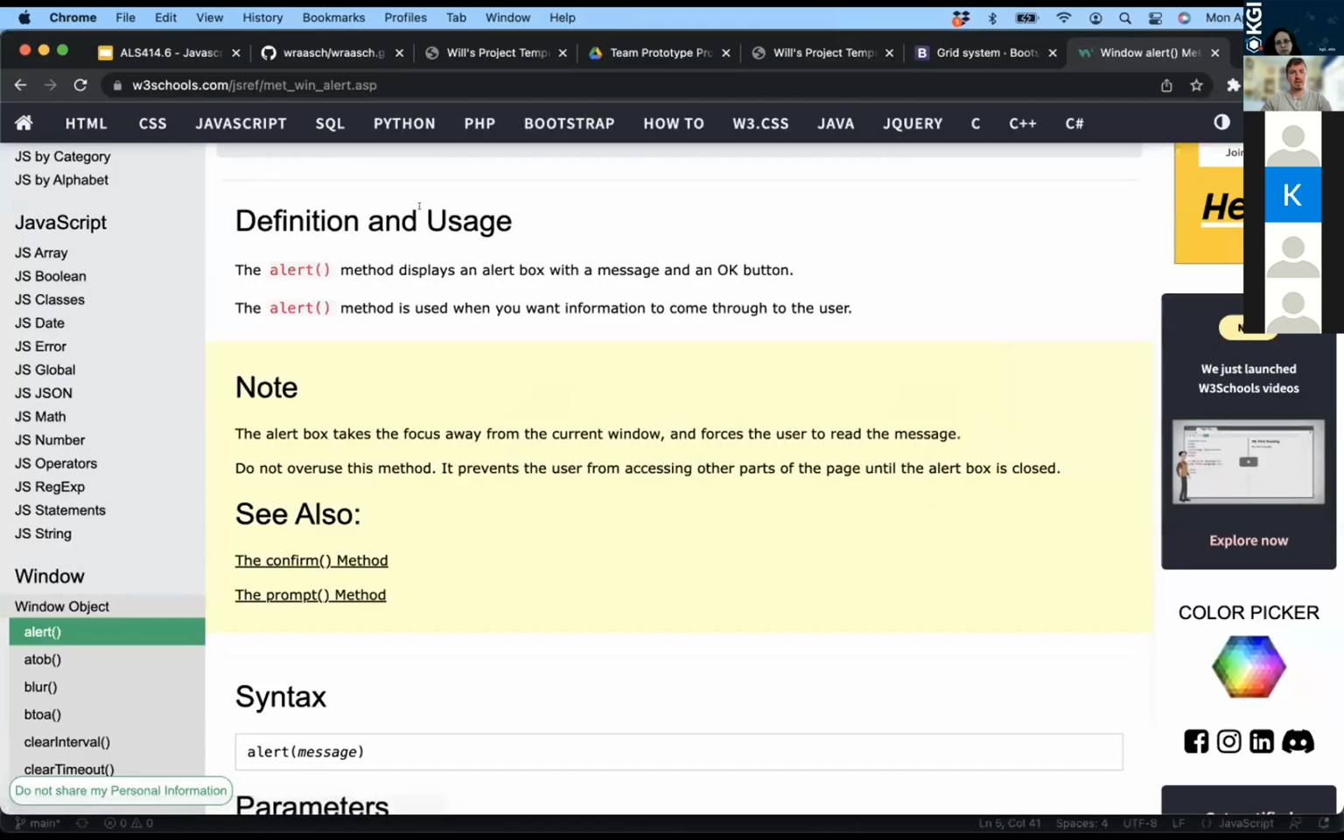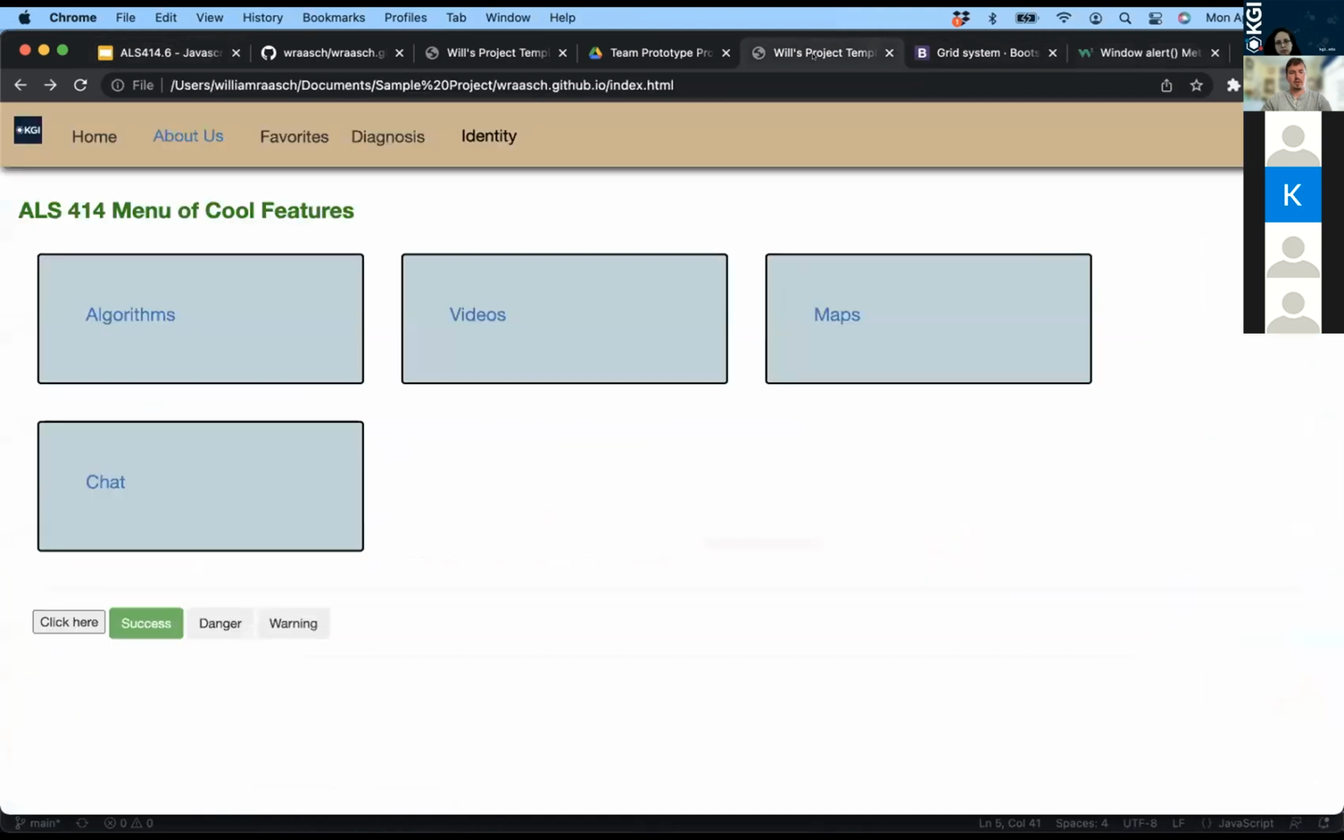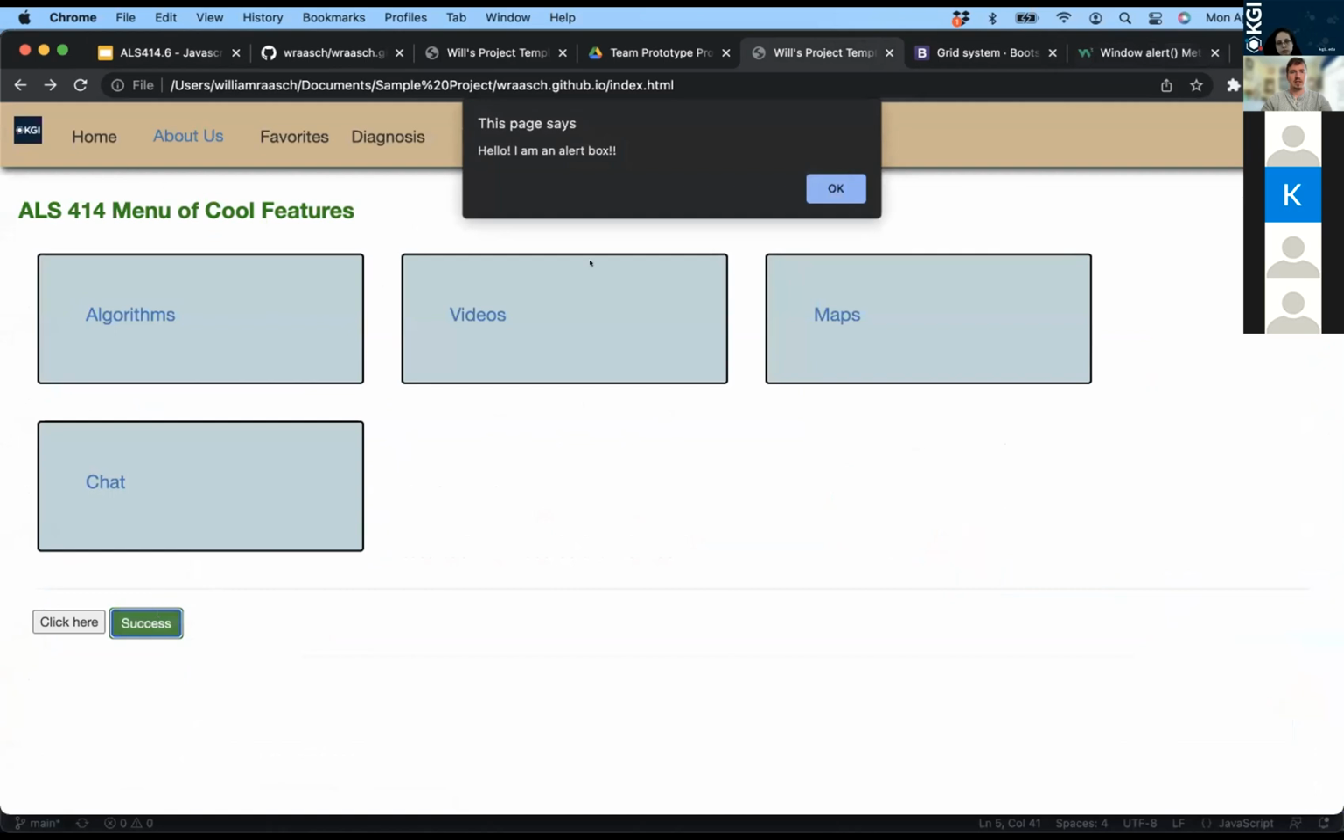Go ahead and save. Oops, I'm going to reload. And there we go. I clicked success and an alert box popped up that said, "Hello, I am an alert box."